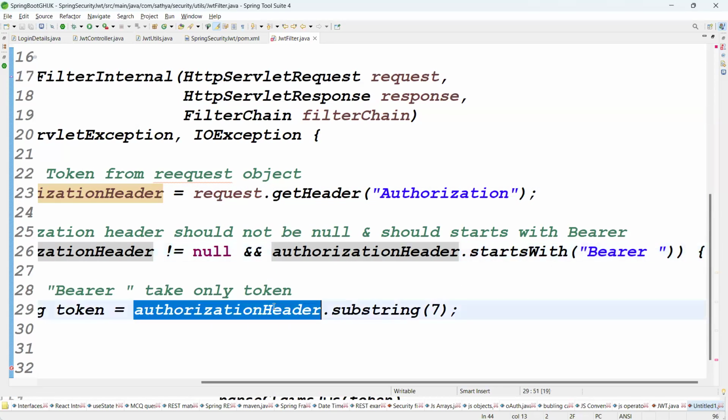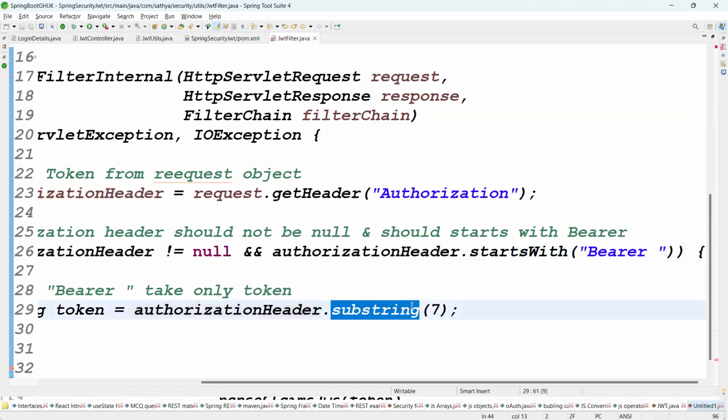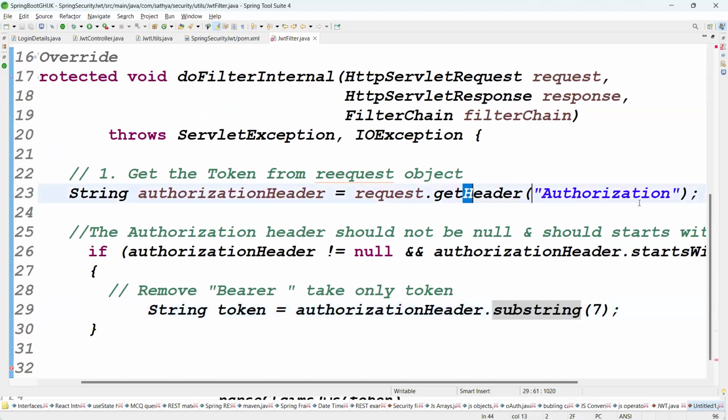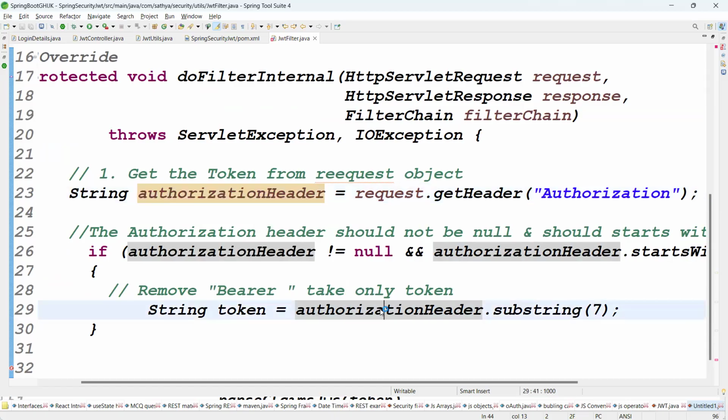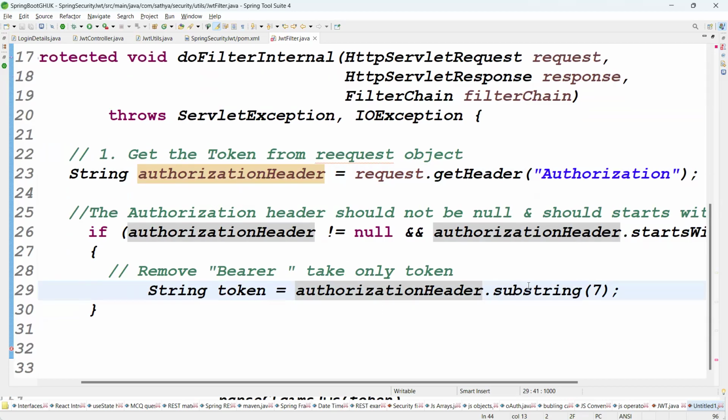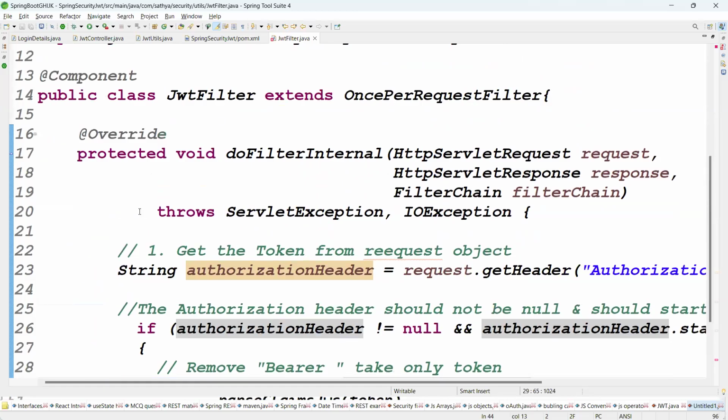The total you have to remove is 7. Then take the authorization header's substring of 7. The authorization header contains Bearer, space, token. We only have to get the token, which means get the substring of 7. You know substrings very well, right? That is the way. Substring of 7. The first two steps are done, completed.